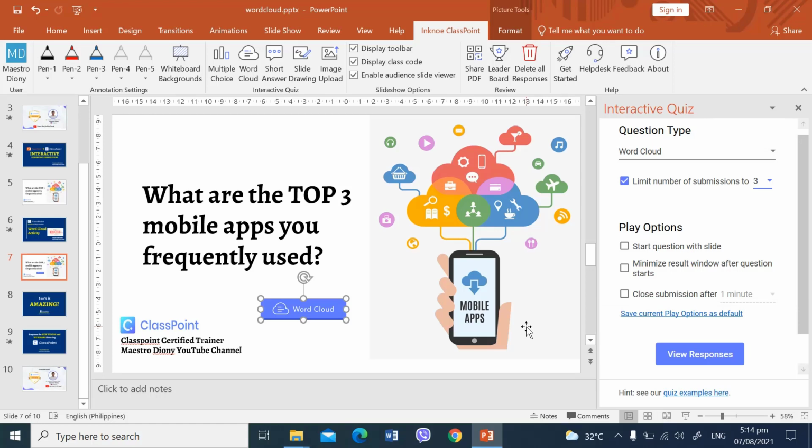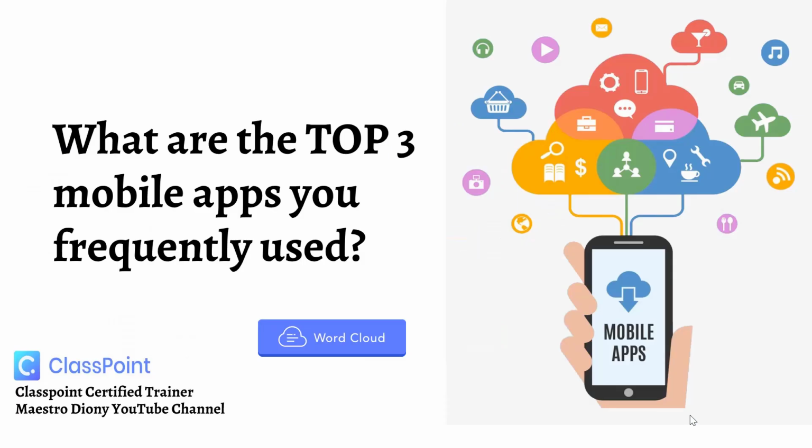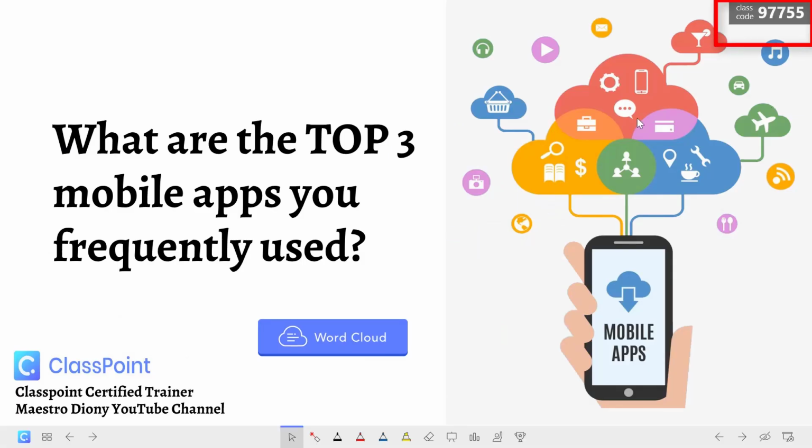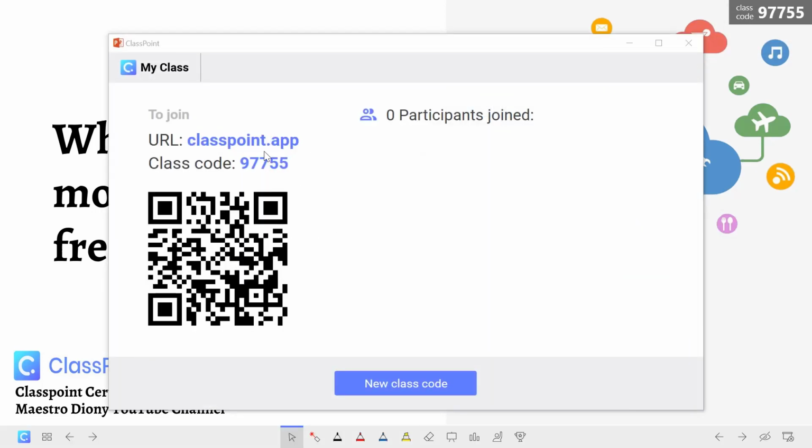So how will we share it to our students? Just click here, slideshow, and you can notice here that there is a class code. What our students simply need to do is go to classpoint.app. They can search that in Google, or simply scan the QR code here that you will provide. Once they are in classpoint.app, they just simply enter the class code, which is what you see on the screen. So let's try.